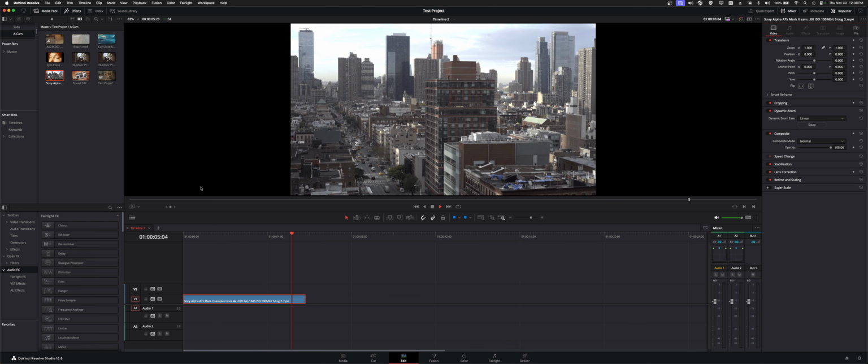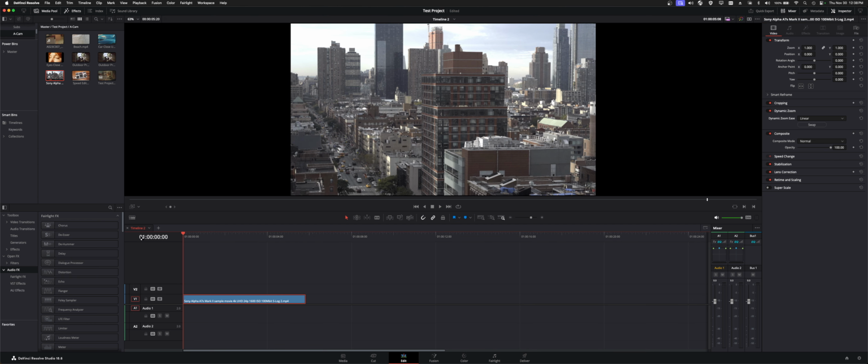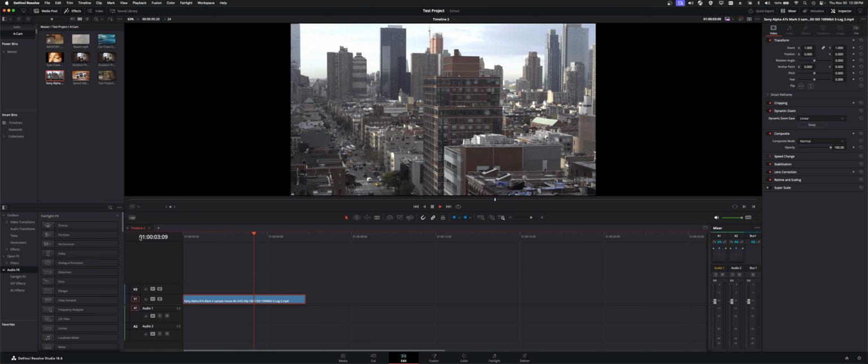So it's got a linear ease out, and you can hit swap. And now if we go to the beginning of the clip, it does a linear zoom in.